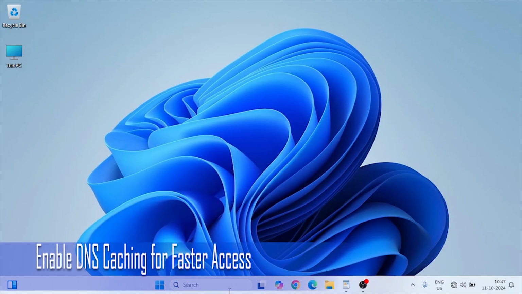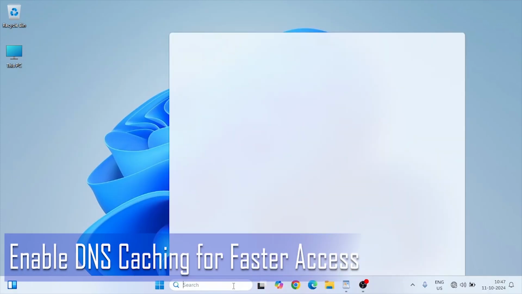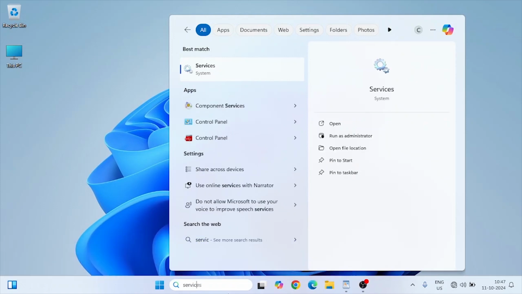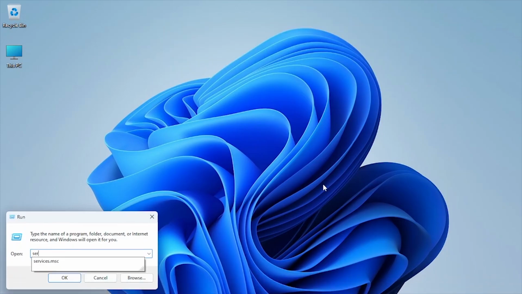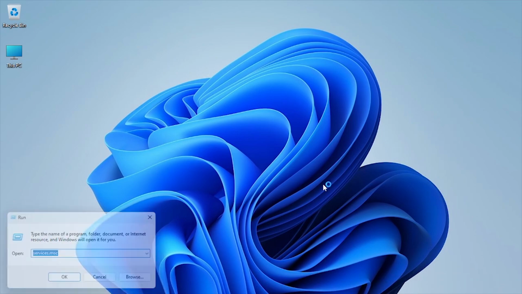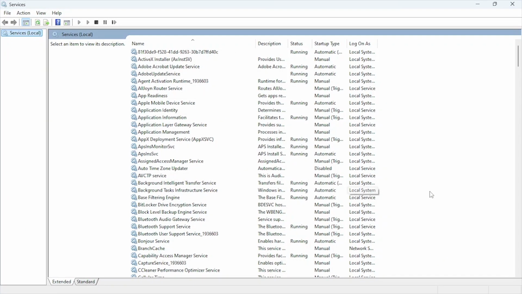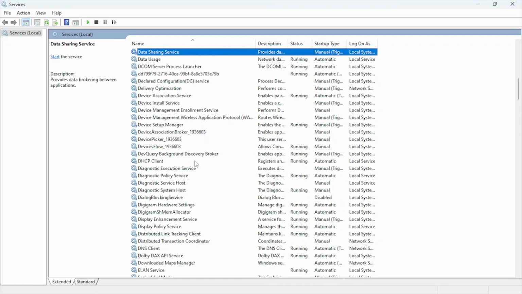Enable DNS caching for faster website and server access. Here's how to optimize it. Press Windows plus R to open Run. Type services.msc and press Enter. Enabling DNS caching can reduce latency when accessing game servers.